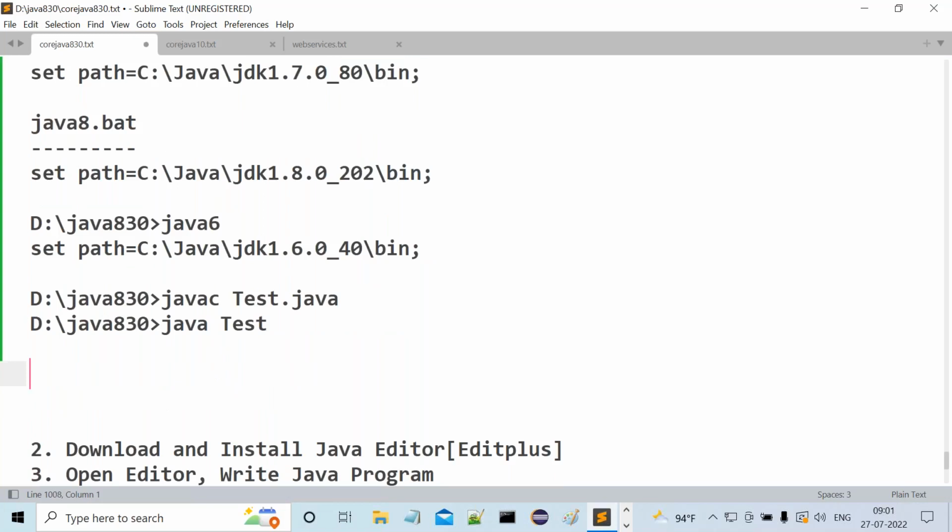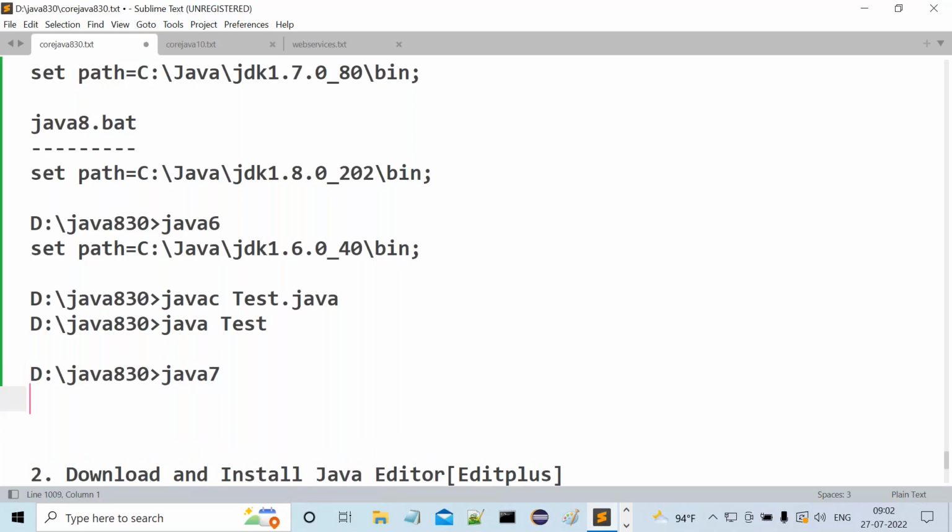That's my requirement. If you want to change from Java 6 to Java 7, what is the next step? Here we go to D:/Java 830. Then which batch file do I need to execute to get the Java 7 setup? Java 7.bat. Simply type Java 7, and when we press Enter, the Java 7 setup will automatically come here for us.